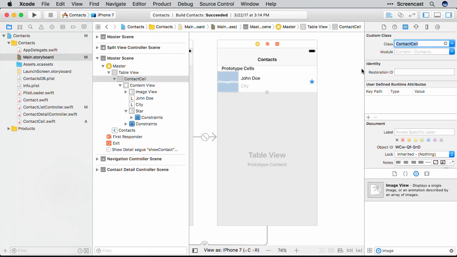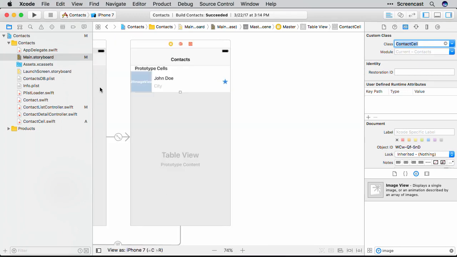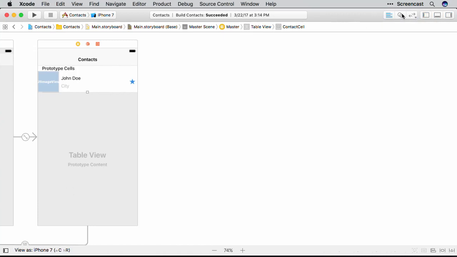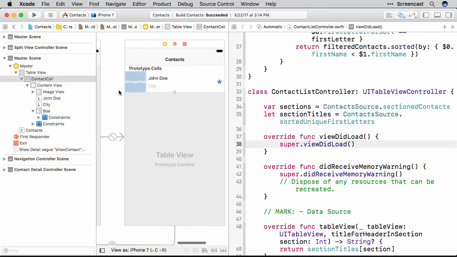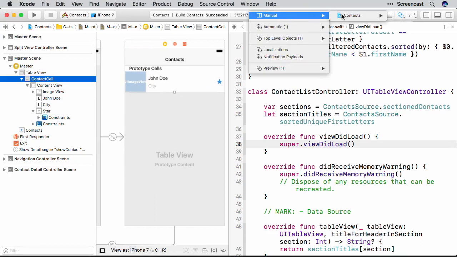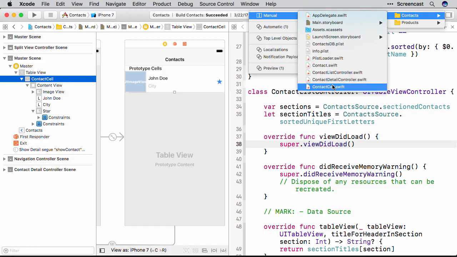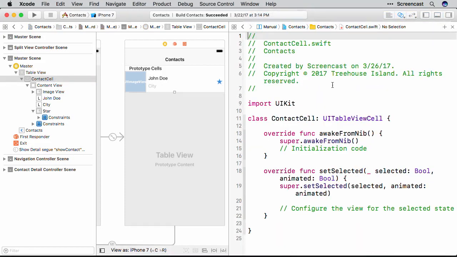Now that this prototype is associated with a subclass, in the Assistant Editor, make room as always. So in here, it's going to make sure the cell is selected. And then this obviously doesn't go to the right place. So I'm going to go Manual, Contacts, Contact Cell. And here in this subclass, we're going to create outlets from the prototype in Storyboard.